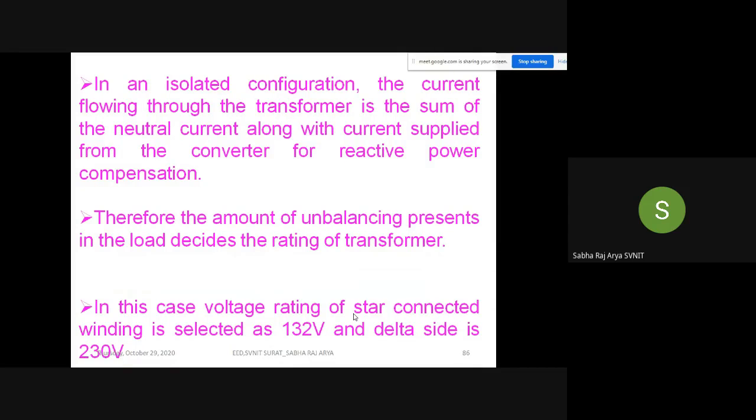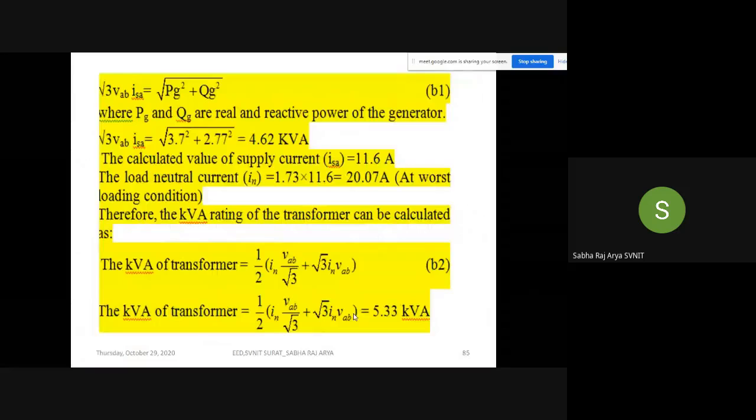Now next point is, see here, in isolated configuration, the current flowing through the transformer is the sum of the neutral current and the current supplied from the converter. Okay, this is how we have designed. So whatever basic theory we know, for the transformer, the primary side V1 I1 plus secondary side V2 I2 divided by 2. Based on that, we have designed this. So based on that also you can design.